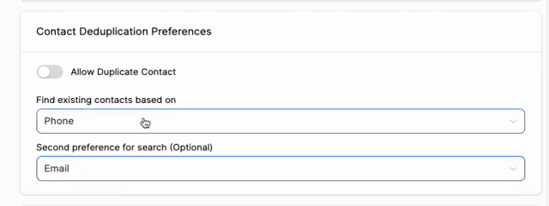And so what this does is, let's say there's a form submission of a contact that maybe already exists in your system, and maybe that contact only had given a phone number previously. So it's going to try and search by phone number, and then if it finds it, it's going to update the email instead of creating another contact with just that email.